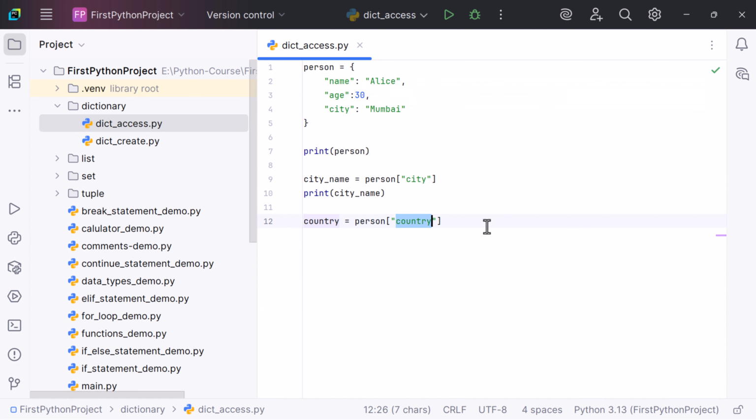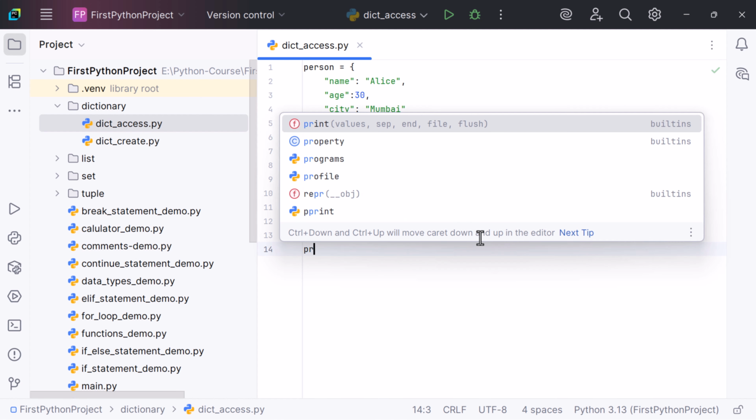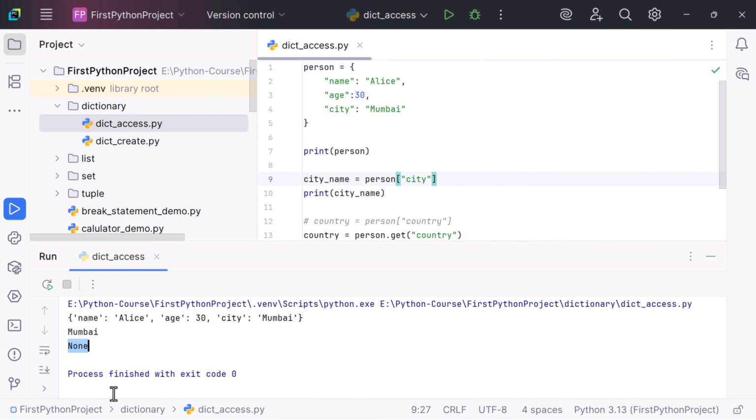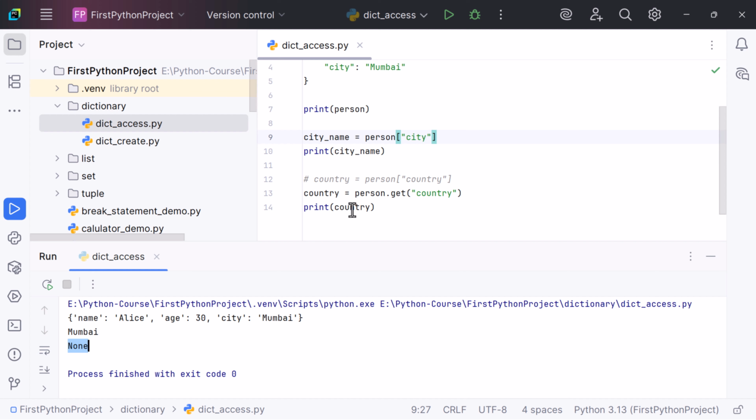To avoid errors, we can use the get function. Let's rewrite the line like this. Country equals person dot get. Open brackets, within quotes, type country. Now print it. Print function country. Run the program. And the result is none. This means Python didn't crash. It just returned a default value, none. That's much safer than getting an error.